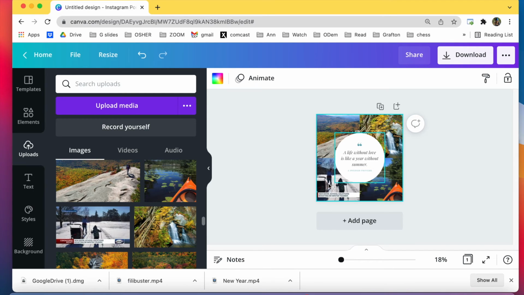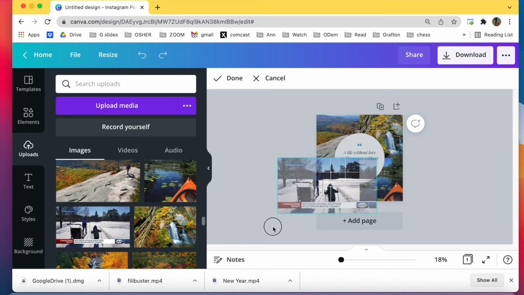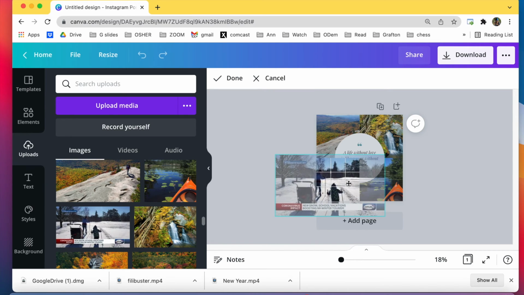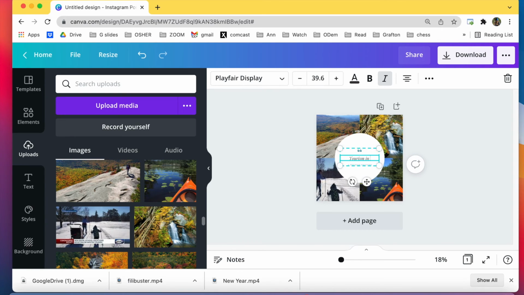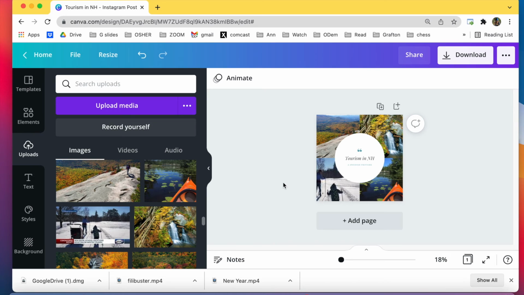Now, I don't want this bar at the bottom, so I'm going to double click that image, and I'm going to expand the image out, and then center it so that you have the skier in the image, but you don't have the WMUR banner across the bottom. And there you go. So that is basically how you use a template. You just find one that you think works with whatever you're working on. And then to change the text, you double click in the box and you type Tourism in New Hampshire. And I'm just going to make that a bit bigger because you can't read it. Tourism in New Hampshire. And that's it.